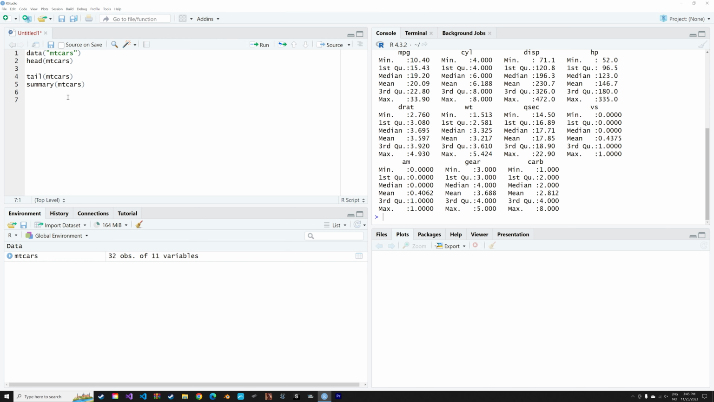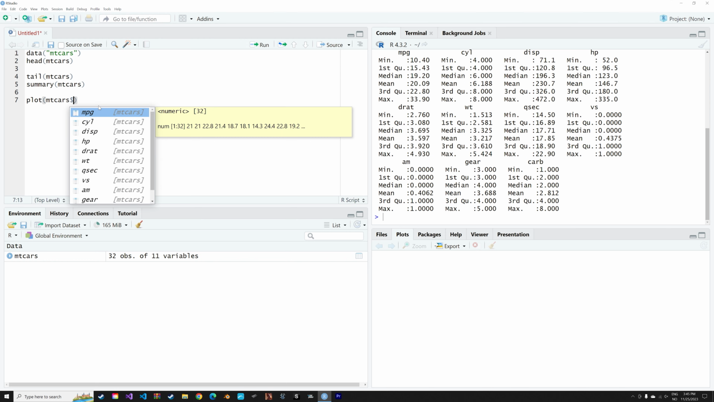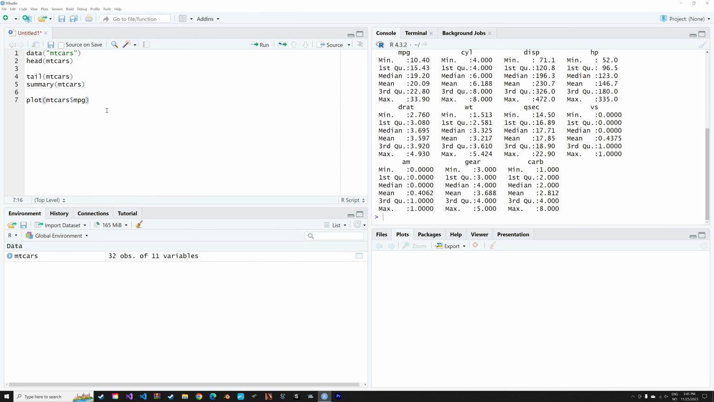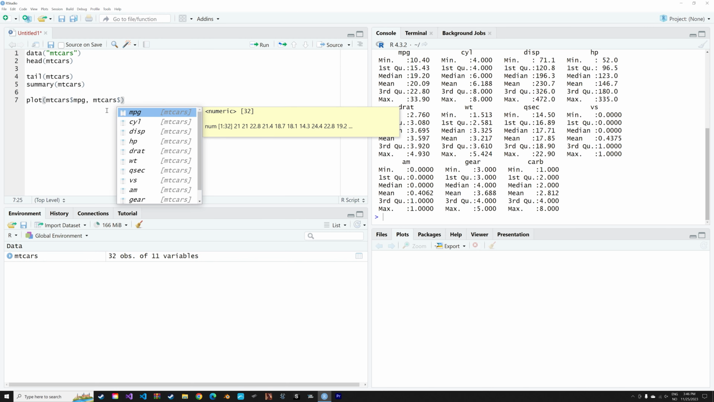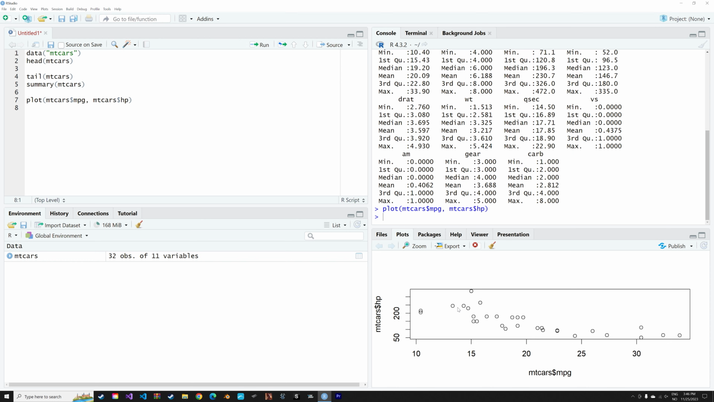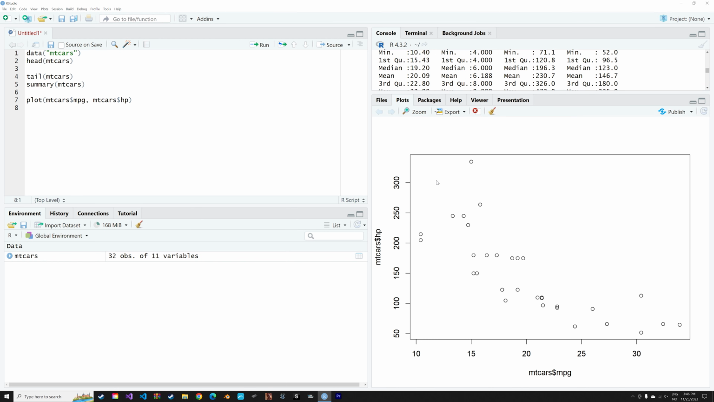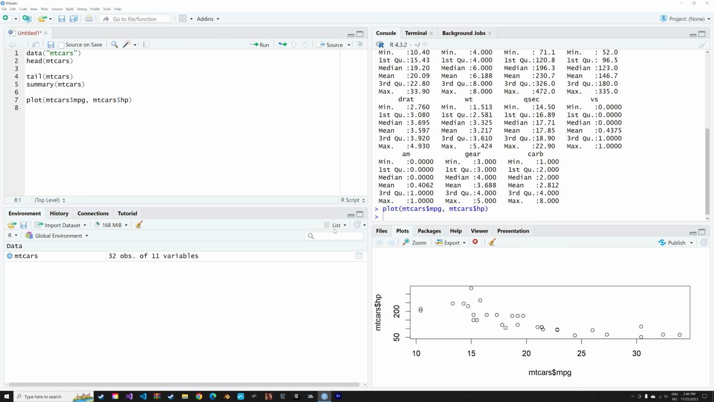Next, we can plot some of the data. So let's use the plot function. And then from the mtcars table, we're going to use the dollar sign to select the miles per gallon column. And then on the y-axis, we're going to use the column hp, which is horsepower. And here we can see the relationship between horsepower and miles per gallon.